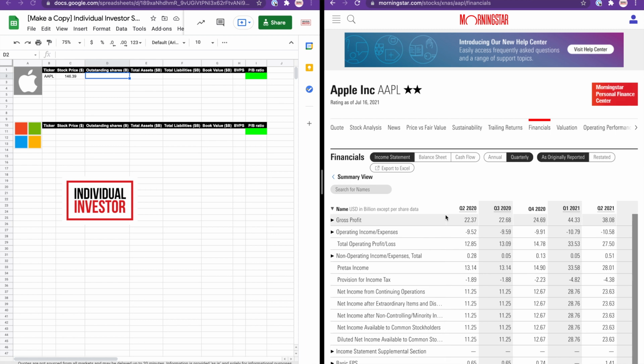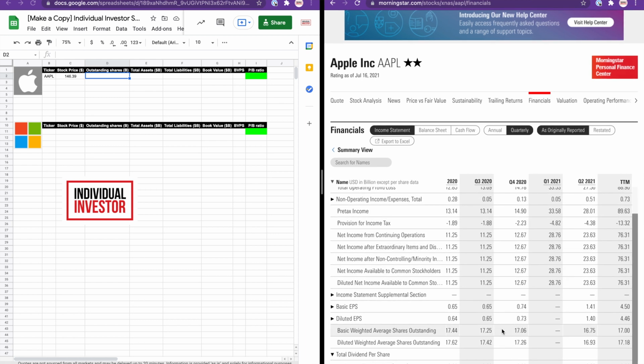Right, over here, Q2 2021, 16.75. And remember to check your units. So here on the top, on the left-hand side, we can see that everything here is in billions. Okay, so this would be 16.75 billion shares. So I'm gonna type here 16.75. Okay, so outstanding shares in billion.